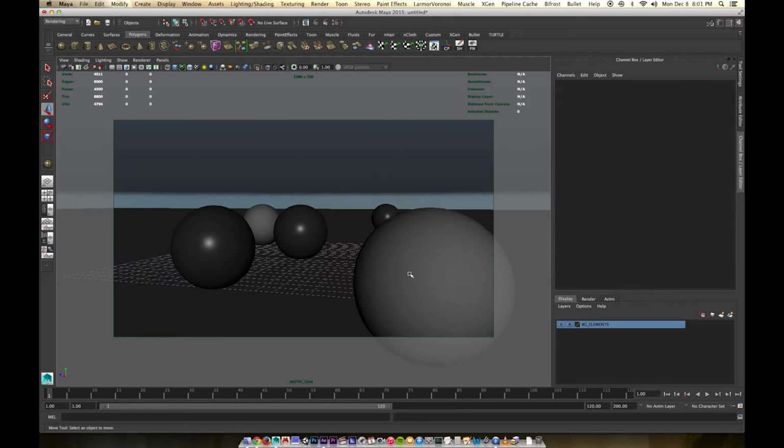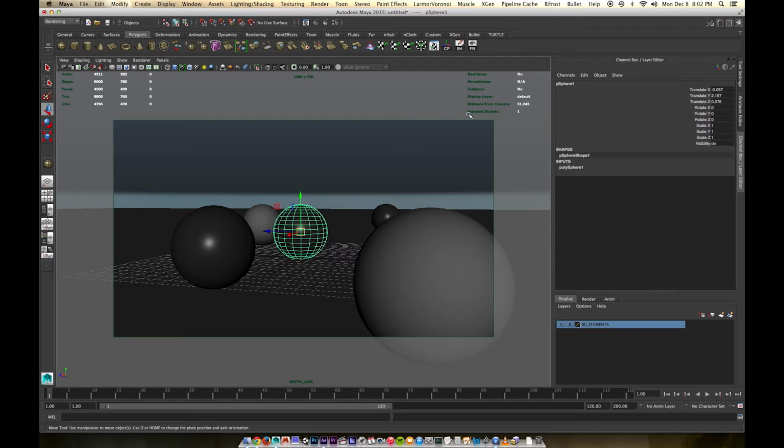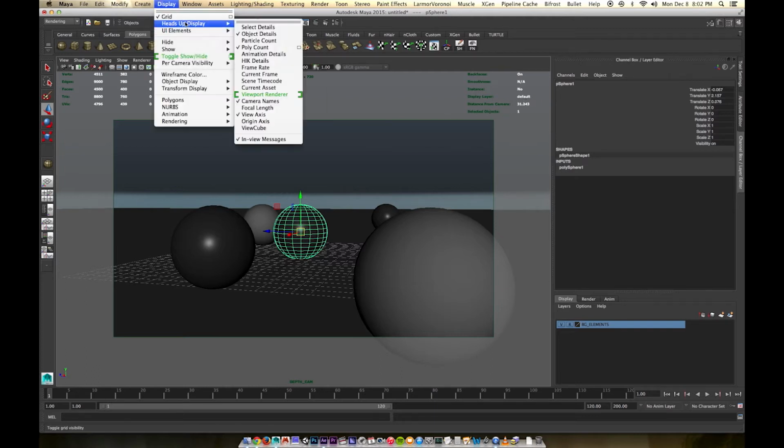Now there's a few things that you should set up first or know before you jump into creating a depth pass. Number one, you should have your HUD available up here so that you can see the distance from camera available in the unit scale that you're using up here in the top right hand corner. In order to turn that on, you go to Display, Heads Up Display, Object Details.